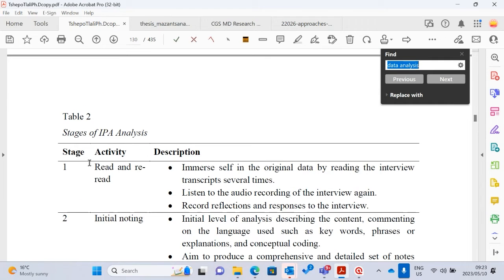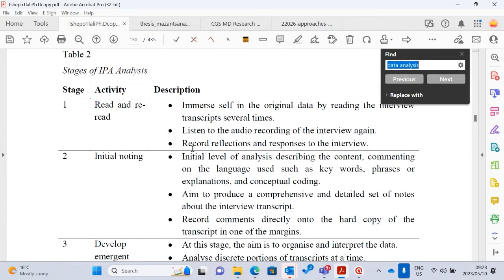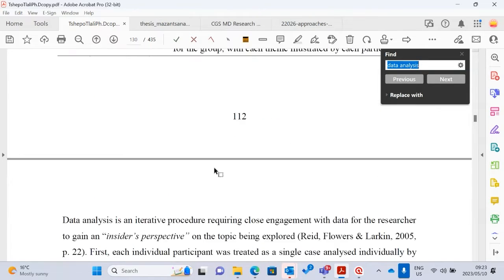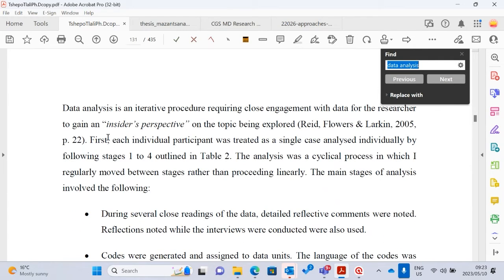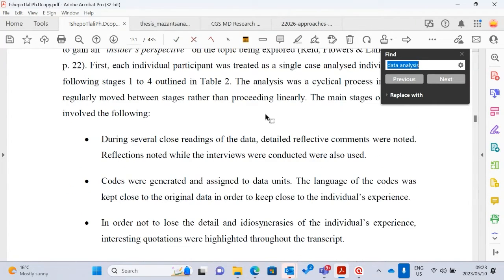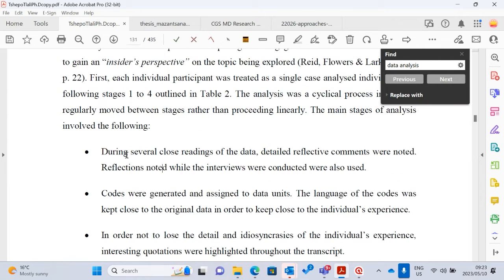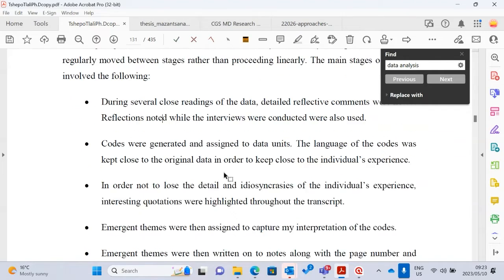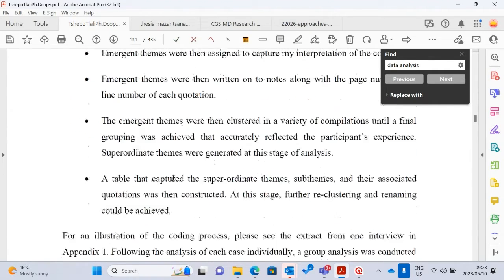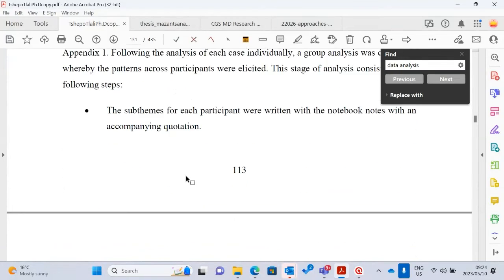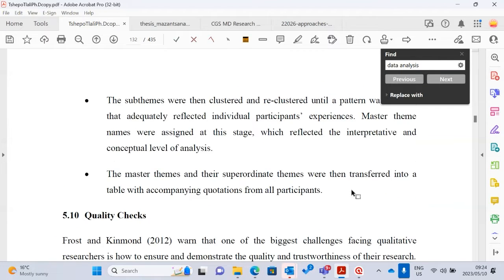And then these are the stages. You see stages of analysis, and the student explains it. Then the student goes on to explain a little bit about what data analysis is. Data analysis is an iterative procedure, and so on. Then the student explains the analysis cyclical process, and these are the stages. During several close readings of the data, codes were generated, and so forth. Then he continues, talks about the themes, and that's the end of it.